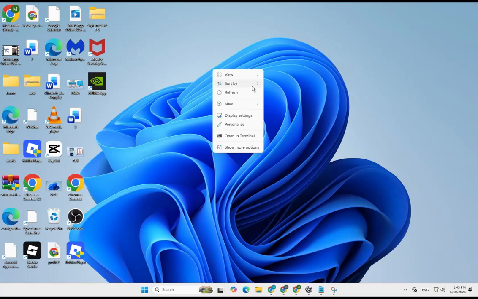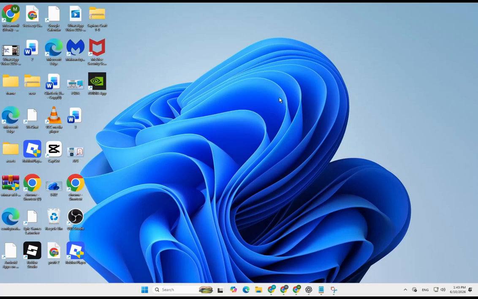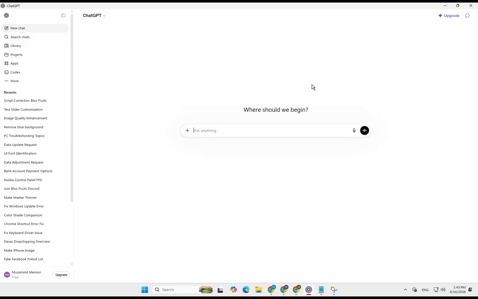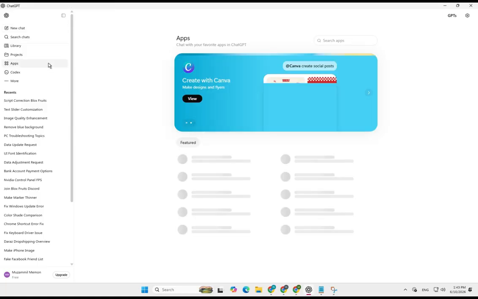We'll guide you through how to connect ChatGPT to Canva. First, open ChatGPT and make sure you're signed into your account. Once ChatGPT is open, look at the left-hand side menu. Here, you'll see an option called Apps. Click on Apps and wait for the available integrations to load.